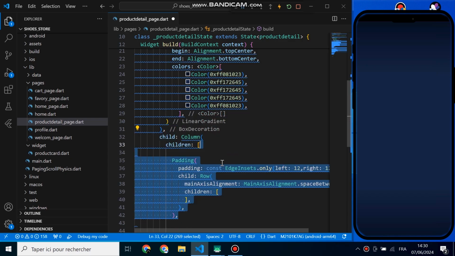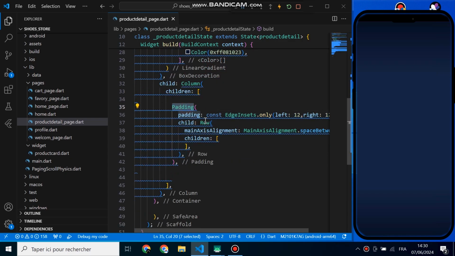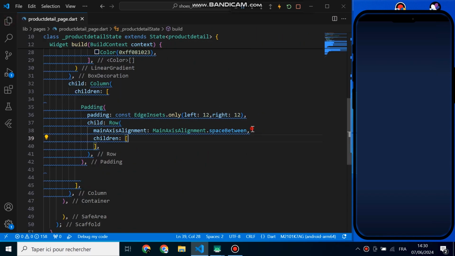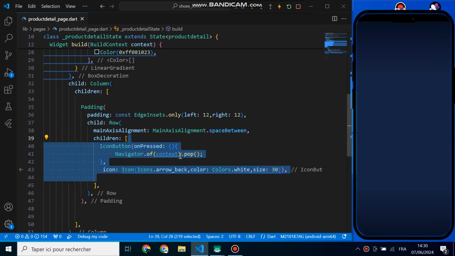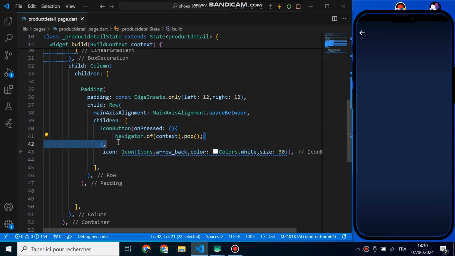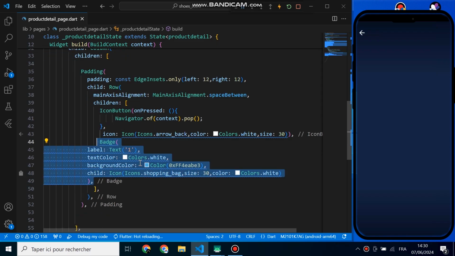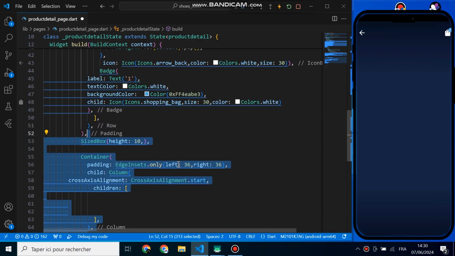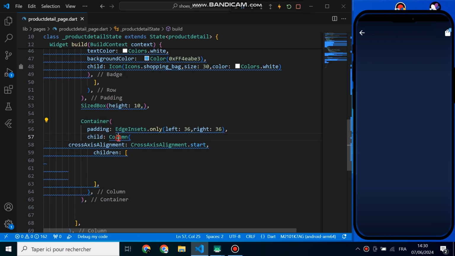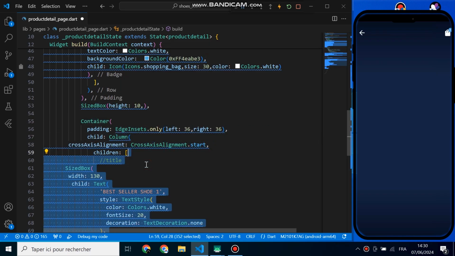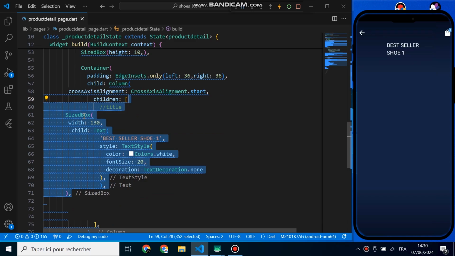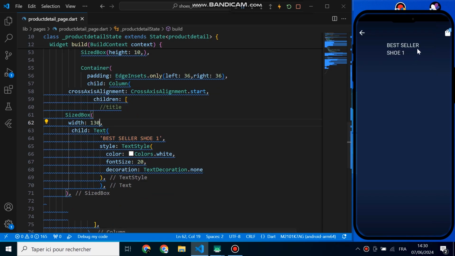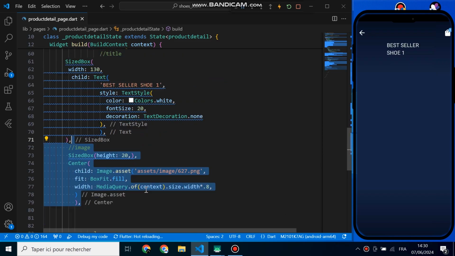Next, we have row inside a padding inside a column. For the row, we set main axis alignment to space between. In children, we have icon button that navigate back when clicked. We also add a badge with shopping bag icons as child. In another container, we have a column as child. In it children, we have a big text for the product title. Then we have image asset inside a center widget.